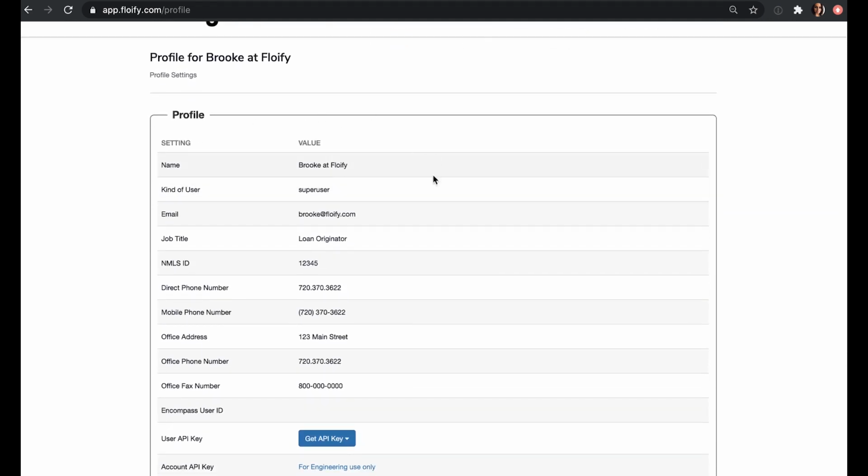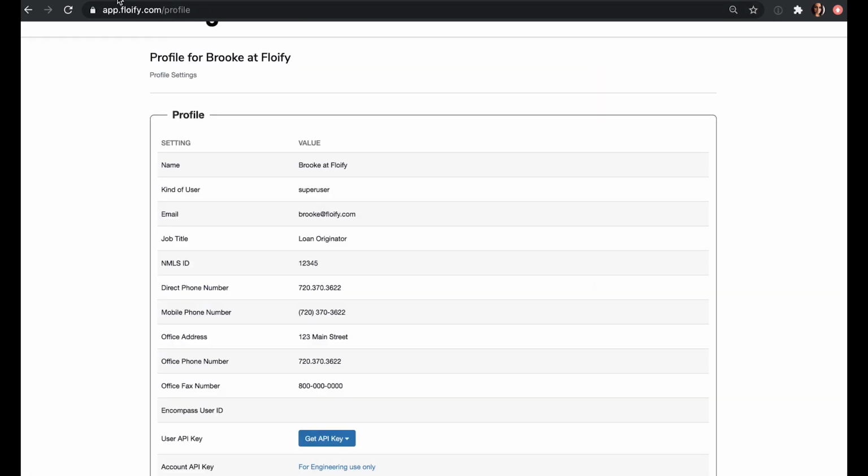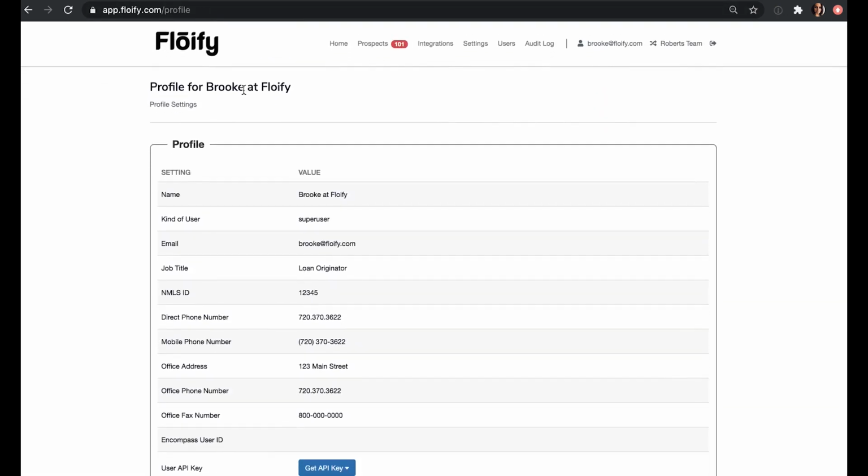And then that last thing, that profile information is important because if I go over to my subdomain, you see brookeroberts.floify.com. This is where I can send my borrowers to access the mortgage calculators and apply and log in. But it's really important because this is where all of my manager account information shows up. So my borrowers can easily see my contact information. So that is pretty much it for manager accounts. So let's go ahead and jump into the next topic.